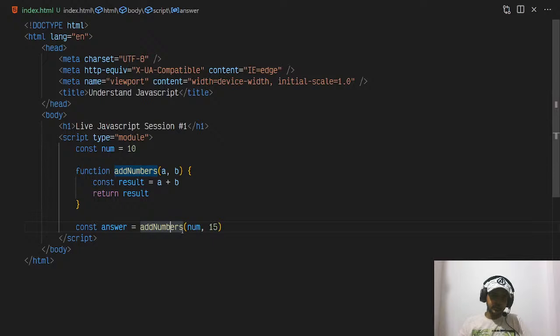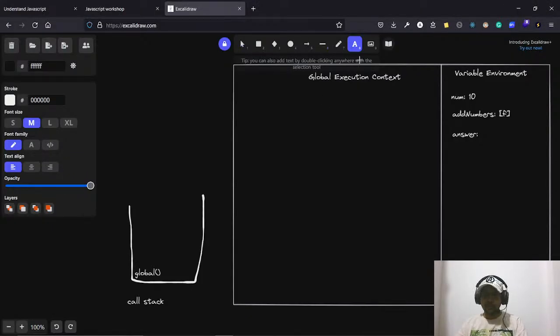And how do we know this is a function invocation? If your function name directly has parentheses beside it, then that's a function invocation. And if it has a function keyword ahead of it, then that's a function definition. Simple. So whenever a function is invoked or called, we create a new execution context. Also, we add that function into our call stack, because now that particular function is getting executed. So let's do that part in our diagram.